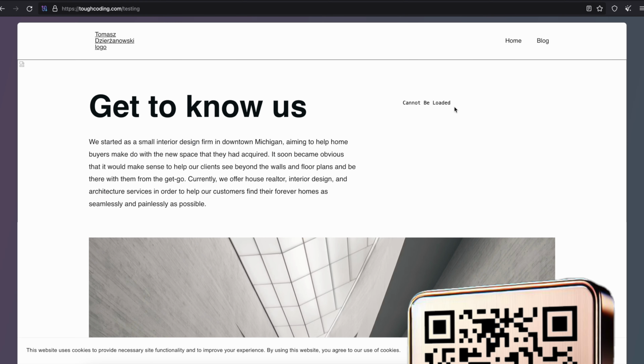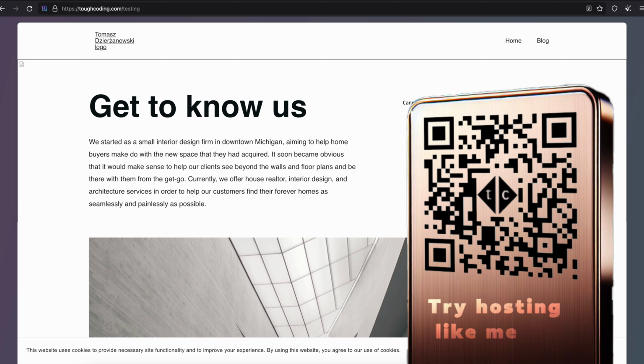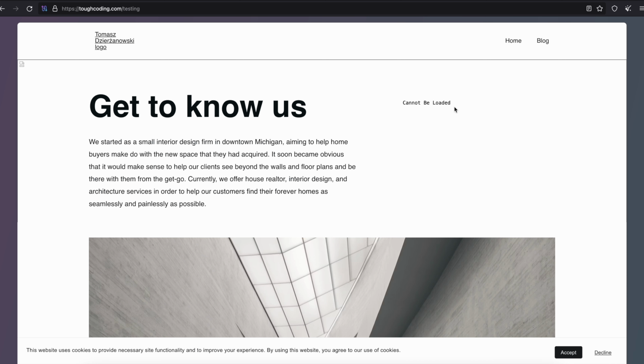Content cannot be accessed from the toughcoding.com website because it's not on the allowed referrer list. The only website that is allowed to use that content is your website. Therefore, you have protection of your content and you are avoiding someone stealing your content, using your hosting limits and your hosting bandwidth.